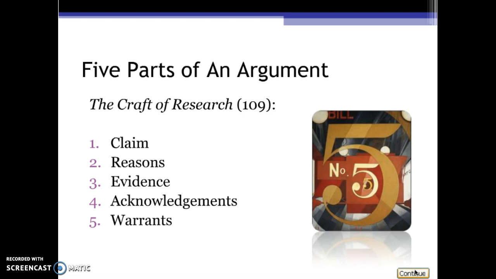We're not going to talk a lot today about acknowledgments and warrants, and so I would send you back into the Craft of Research for those 2 principles. However, today we're going to focus on the first 3 elements of the argument because they have a great significance on the success of a persuasive argument.